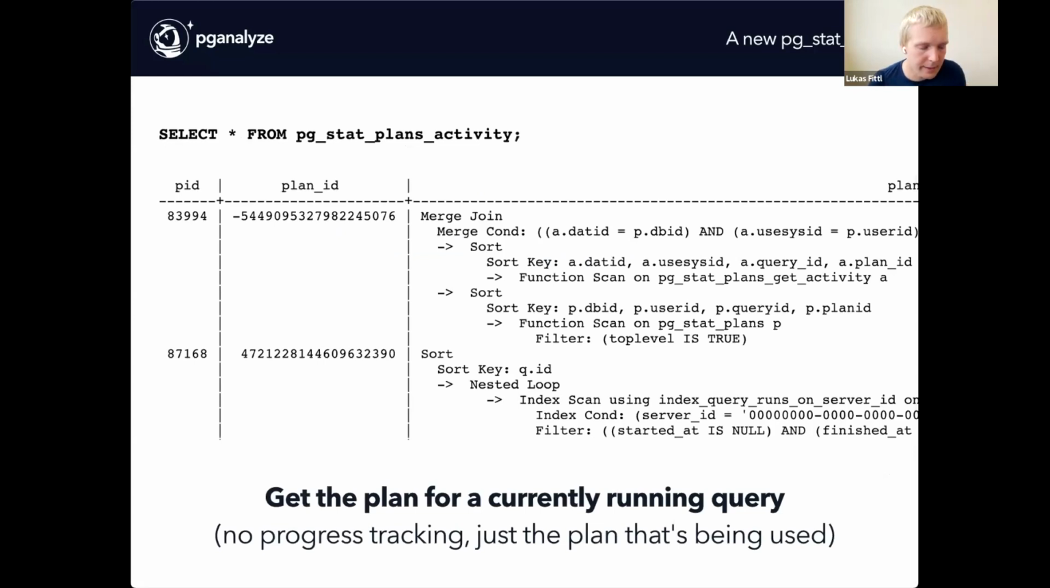Now, the other key thing that I think is really cool is you can get the plan for a currently running query, as I mentioned earlier. What does that mean? I can query the pg_stat_plans_activity view, which joins an internal function against pg_stat_activity. What it shows you is, for this PID, what is the plan ID and what is the plan. So the query doesn't have to finish. I can actually see what the current plan is right now. Extremely useful for runaway queries.